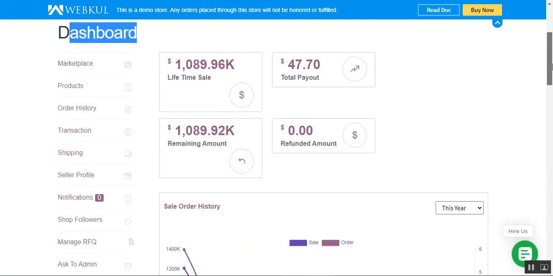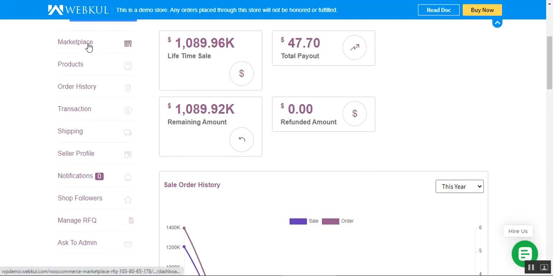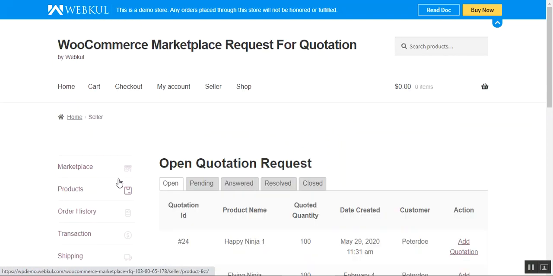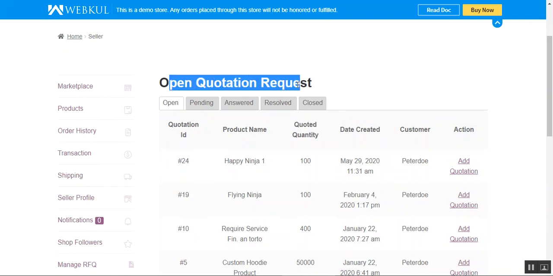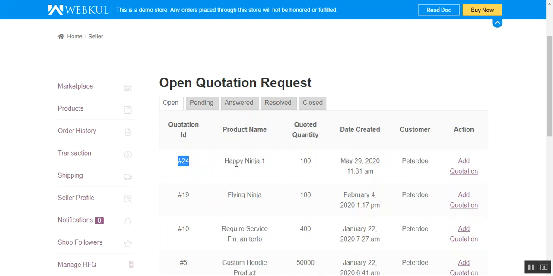So here we have the dashboard for him, and under that dashboard here we have the manage RFQ section. So here the seller finds the customer's quote request under the open tab under the seller's account menu option, that is the manage RFQ. So here you can see that we have the open quotation request, and under the open tab we have the quotation 24, Happy Ninja, quoted quantity 100, customer Peter Doe, and we also can see add quotation under the action column here as well.